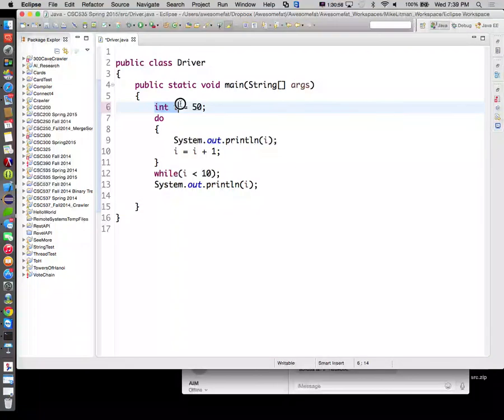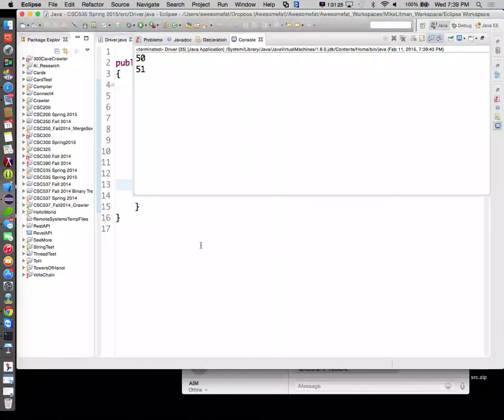Define a variable named i. Start off as 50. Do loops are post-check loops. That means we will print out the current value of i, which is 50. Then 50 becomes 51. Is 51 less than 10? Nope. Fall past that. Print out the current value of i, which is 51. This will print out a 50, and then it'll print out a 51. Make sense? Okay, understand why that's what it printed out?